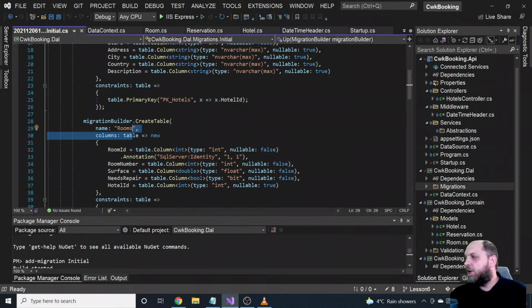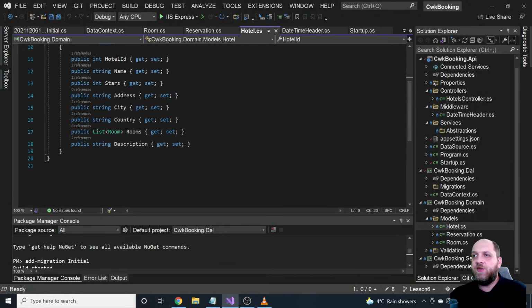Because if we go to the class hotel, we see that it actually has a list of rooms. So this means that we have a relationship. And this is actually a one-to-many relationship because we have one hotel that can have a list of rooms. And those rooms belong only to that hotel, not to any other hotel. So this is a one-to-many relationship.